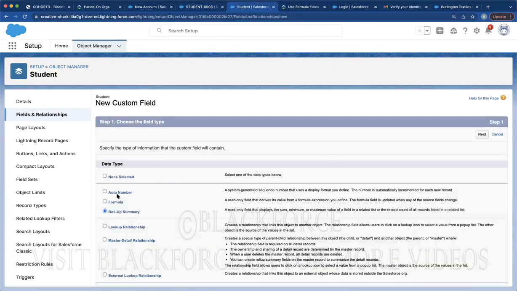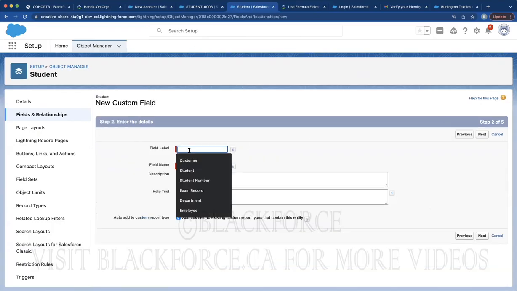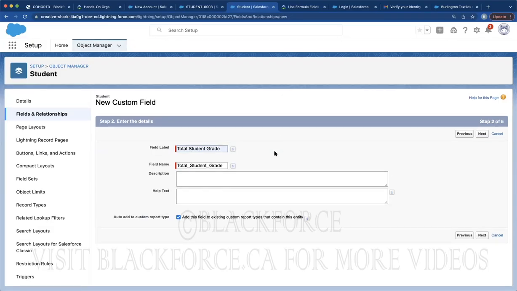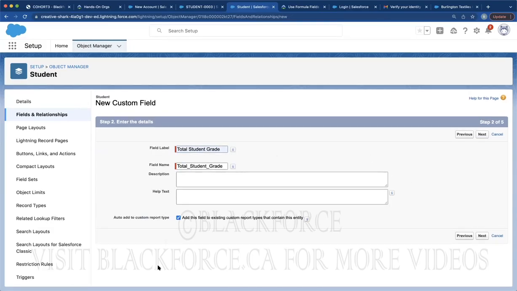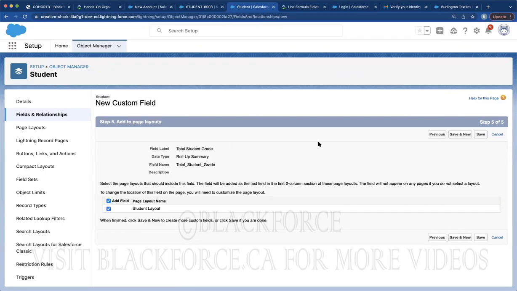So now I go to roll-up summary and I go to next. I say total student grade. And what do I do with the total student grade? How do I calculate it? I'm summarizing the exam records and I click on sum and I'm saying the student grade is what I want to sum. I say the student grade is all I want to sum and I said, okay, that's it. This is what they call the total student grade.